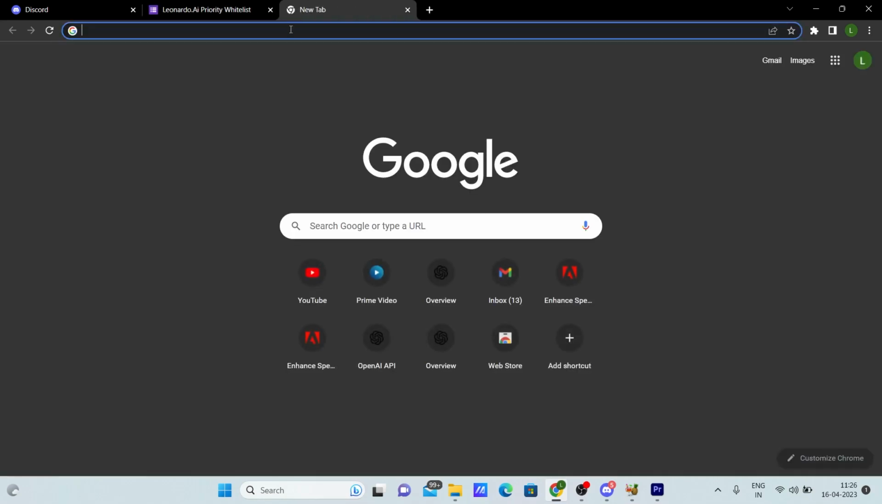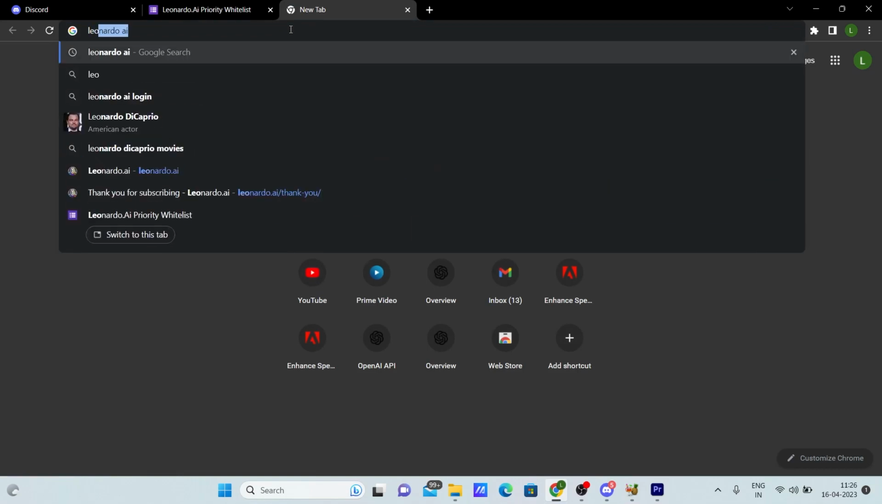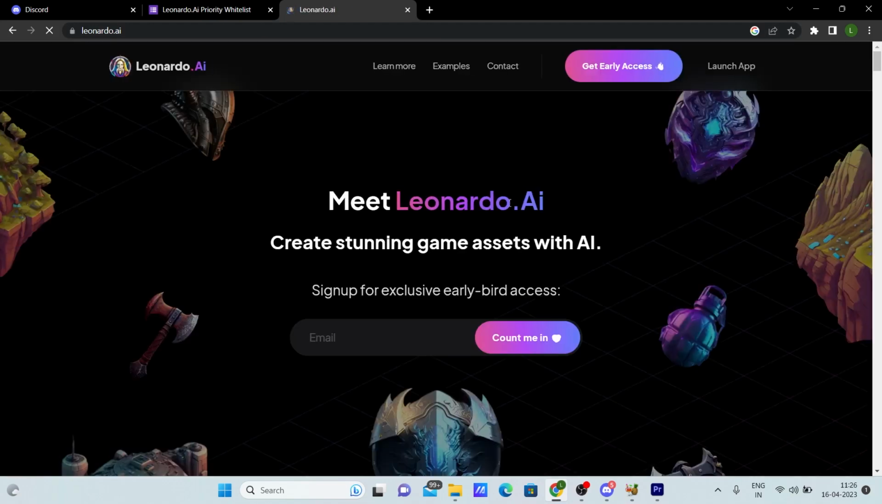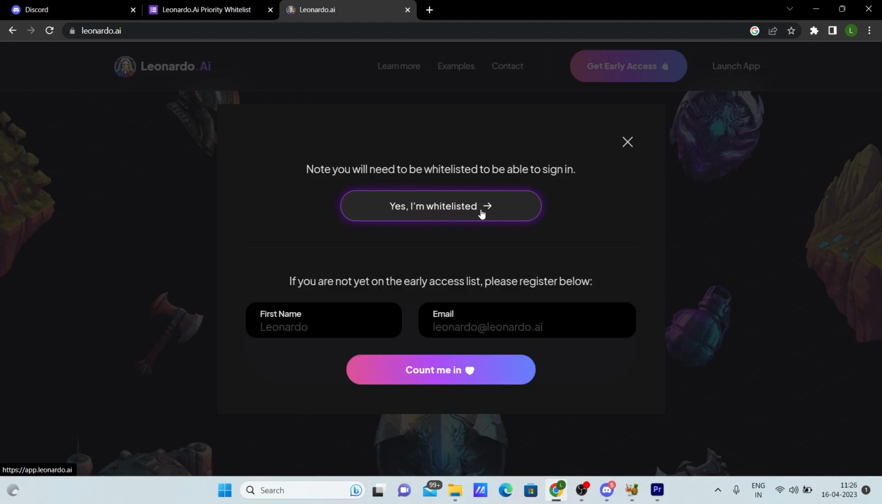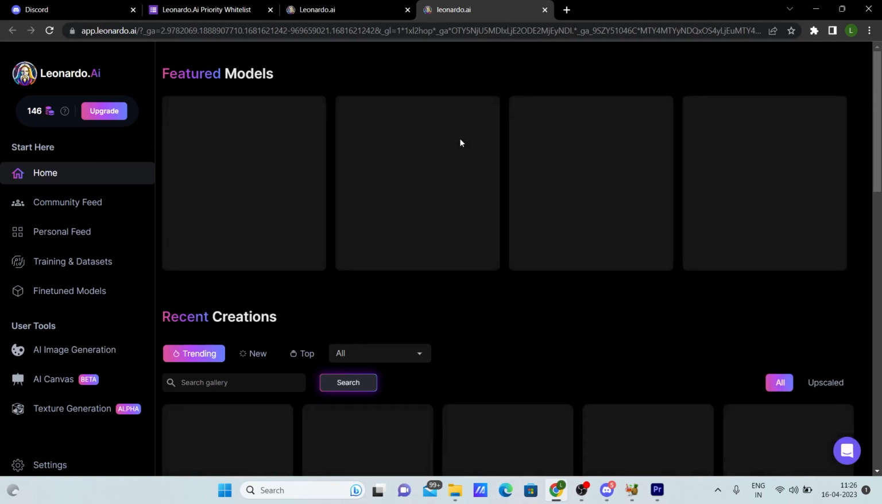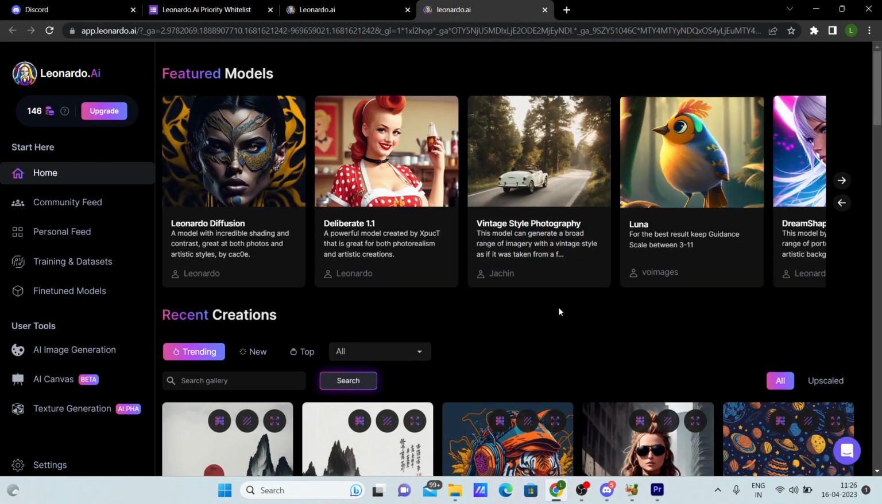Let's open a new tab. Let's search for Leonardo AI again. Follow the same procedure. Now you can see this option called launch app right here. Click on launch app and click yes, I'm whitelisted. Once you click on yes, I'm whitelisted, you'll be redirected to Leonardo AI's original page.